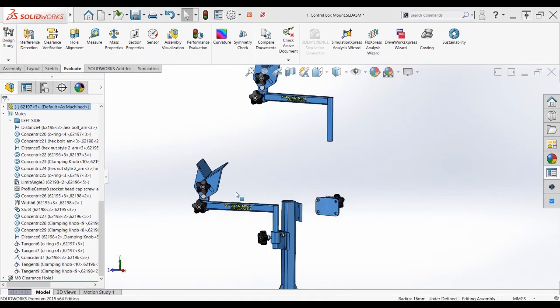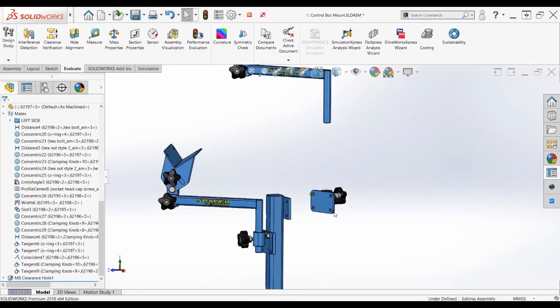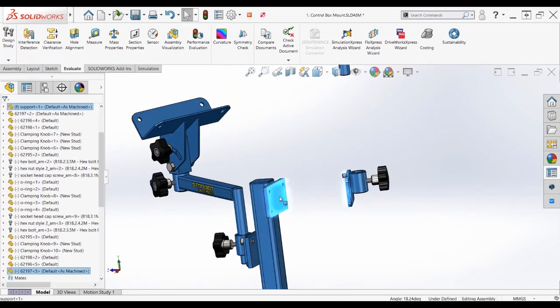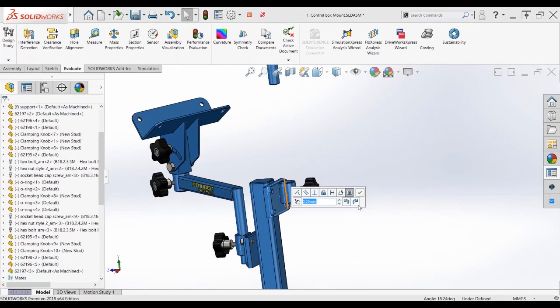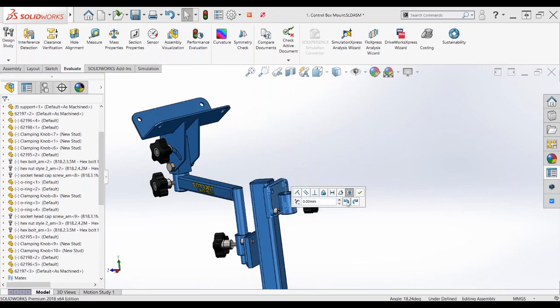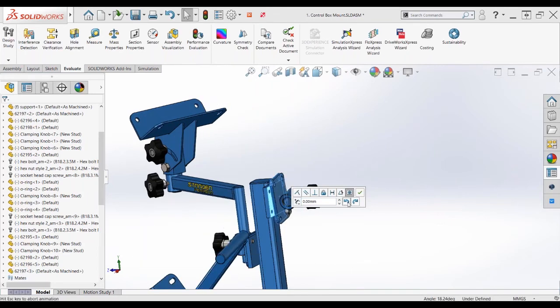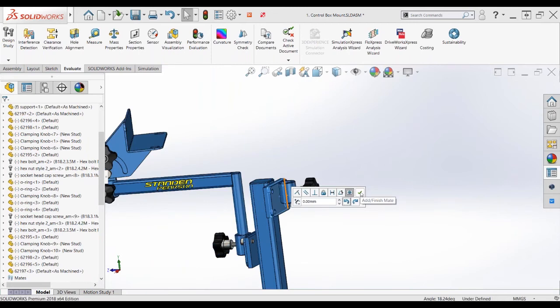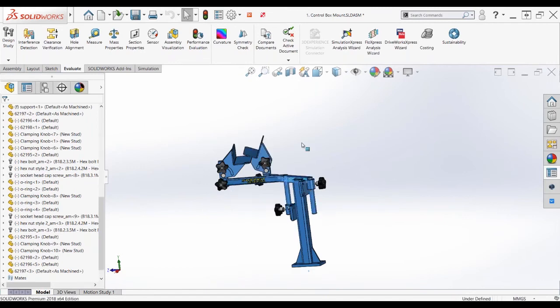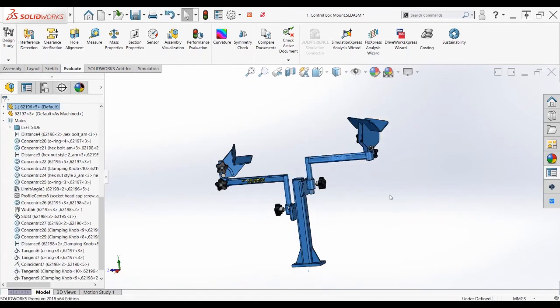So I now need to locate this component. So I'm going to use my profile center again. And when you're using that profile center, there are different possible orientations. So I can rotate this component in different directions, and we can see all the possible orientations that come along with all those directions. So this is the one I want. And let's move my piece back exactly where I want it to be.